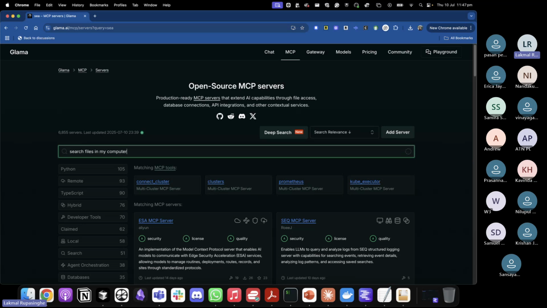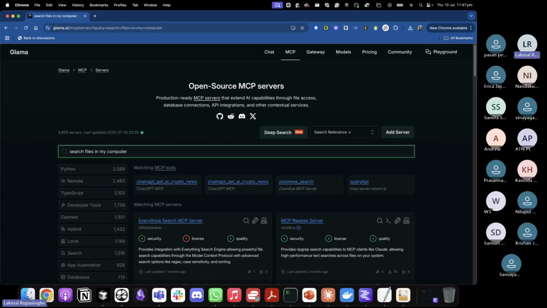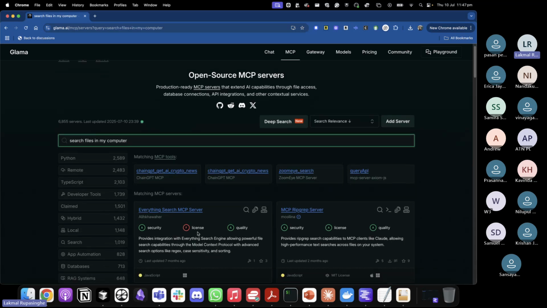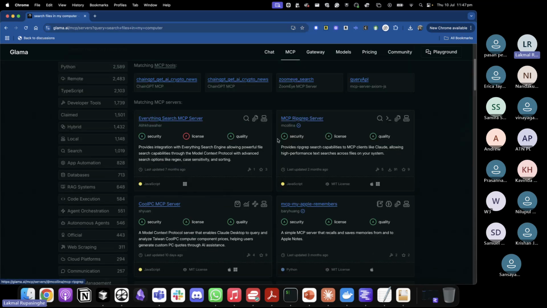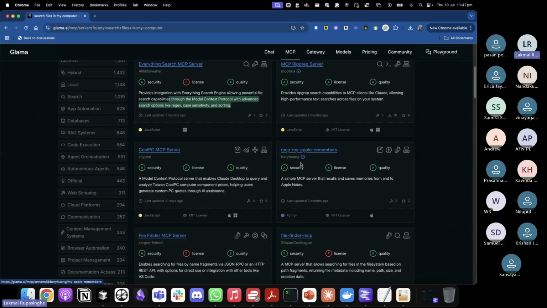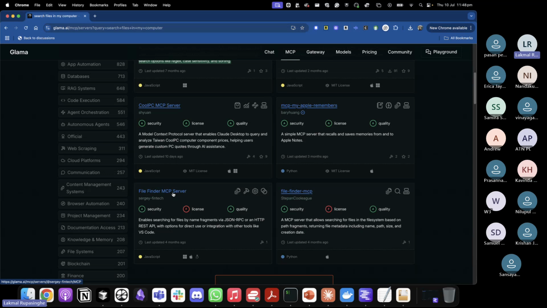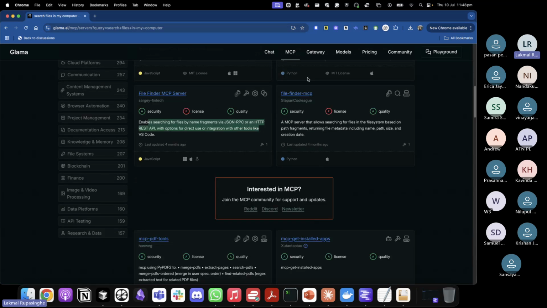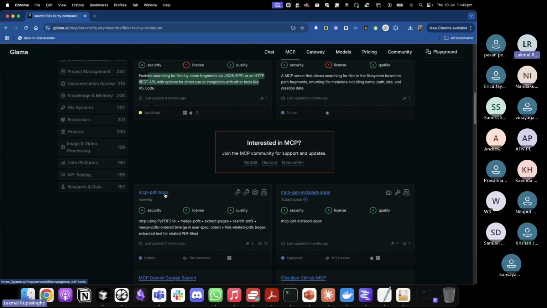You can find MCP servers that do that, right? Yeah, so Everything Search MCP server, MCP ripgrep server. Yeah, it provides integration with the Everything search engine, and allows a powerful search capability through model context with advanced options like regex. Yeah, this can be the one. Then File Find MCP, which enables finding files by fragments, JSON-RPC. Yeah, MCP PDF tool.